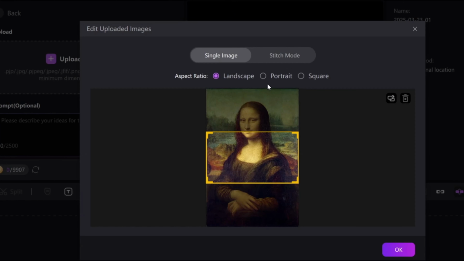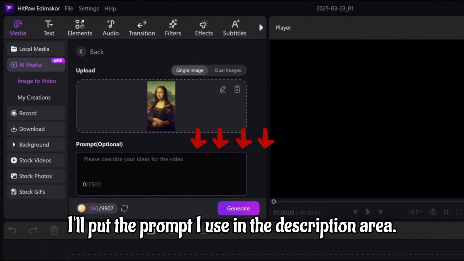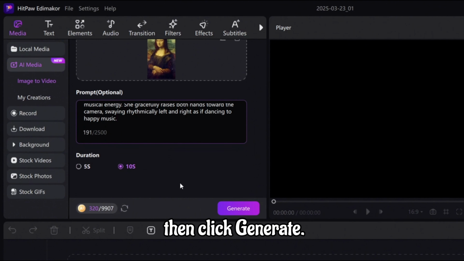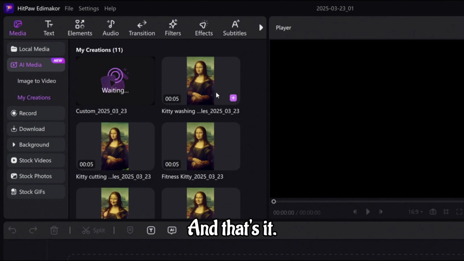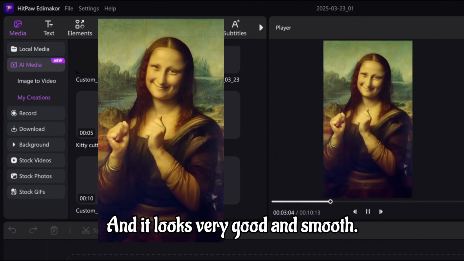Upload your image here, and under that, type or paste your prompt. I'll put the prompt I use in the description area. Now choose the duration of this video clip, then click Generate, and that's it. You have converted your image to video successfully, and it looks very good and smooth.